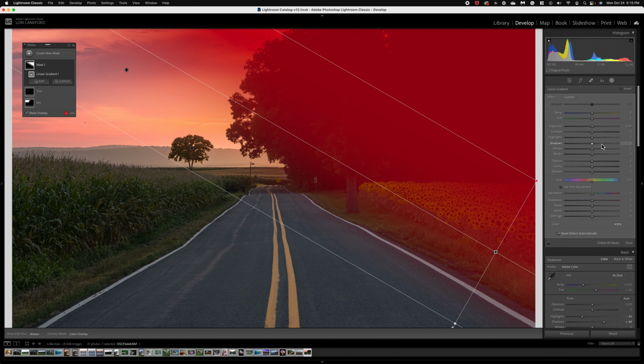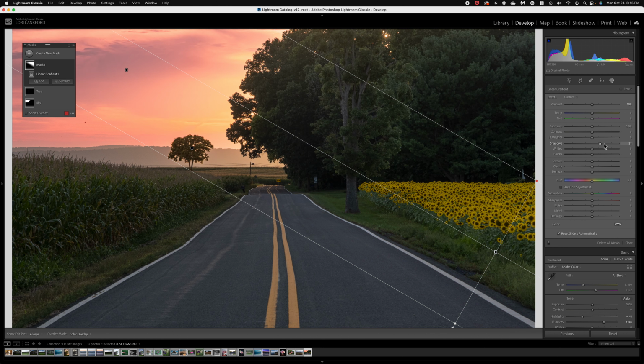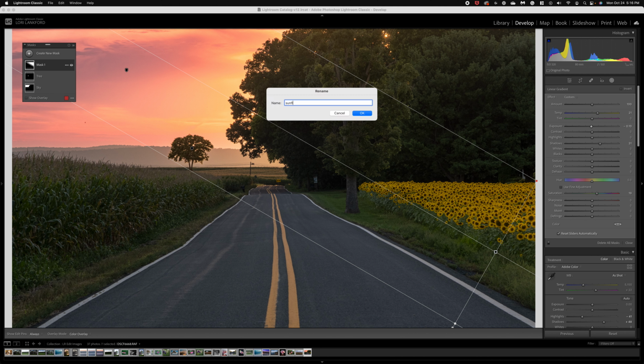Now, what I want to do with this is I'm going to open up the shadows and maybe add just a little bit of exposure. I'm going to add some more of that temperature warmth. Maybe a little saturation to really make those sunflowers pop. Pull back that exposure just a little bit. And what a difference. So I'm going to label this mask sunflowers. So I know that I've got that and I could make any adjustments if I needed to.